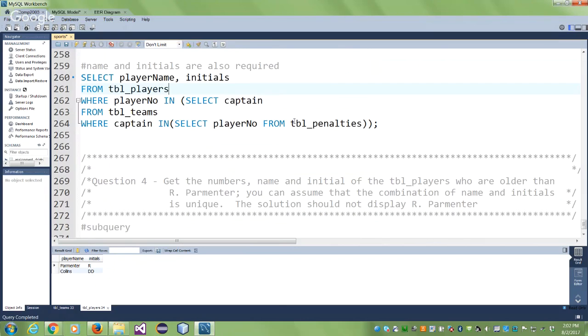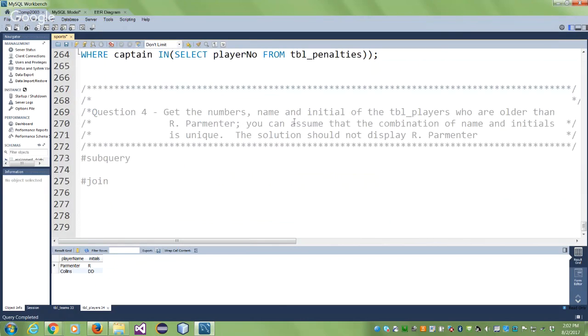Okay, now what does it say? It says get the numbers, names, and initials of the table players. I think I did a Control F and replace. Therefore, players became of the players who are older than R per mentor. You can assume that the combination of name and initials is unique, right? So there could be another person called R per mentor, but it's saying don't worry about it. It's saying you can assume that this name is unique.